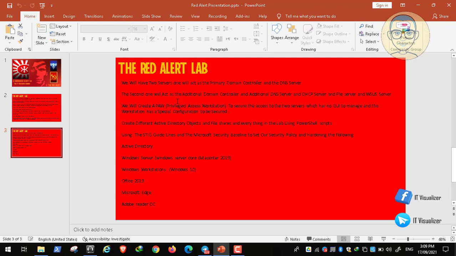So we will create a normal workstation that has Windows 10 installed on it, and then we will make some configuration on it to be very secure, because we will use this workstation to connect to the Windows Server 2019 Datacenter Core servers, the domain controller and the additional domain controller, and do configuration on both of these servers through the workstation, remotely of course. Okay, so we will see how this PAW works. It is named Privileged Access Workstation. This is the name of the workstation.